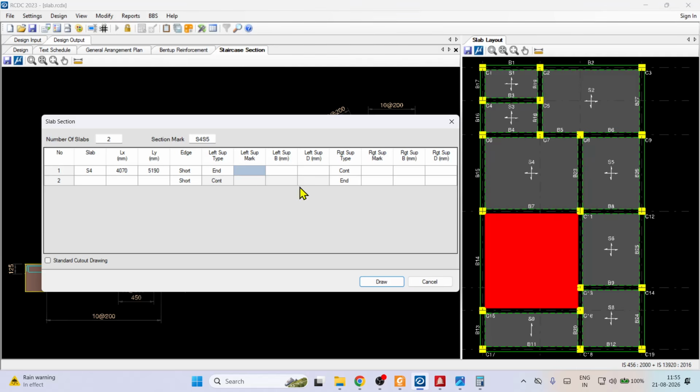Left support type is ind support, and left support mark is B15. So we will give the B15 beam number. The beam is 250, depth is 350 mm, and then it is continuous. Right support mark B23, sorry, B23, and then this is 250 again, whatever you had provided for the thickness, the dimension of the cross section of the beam.